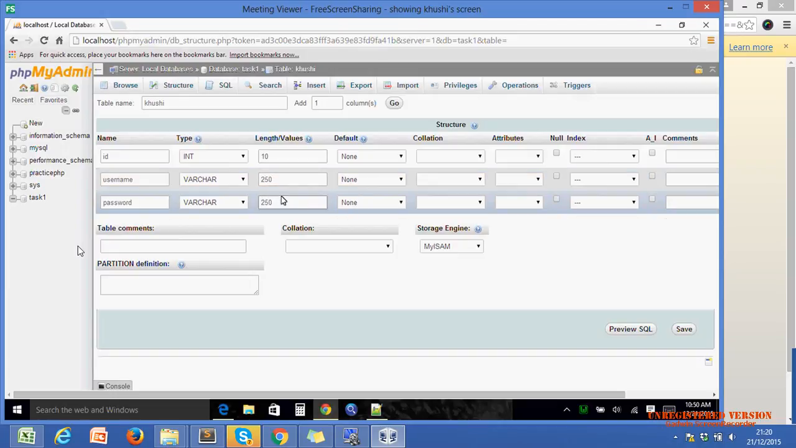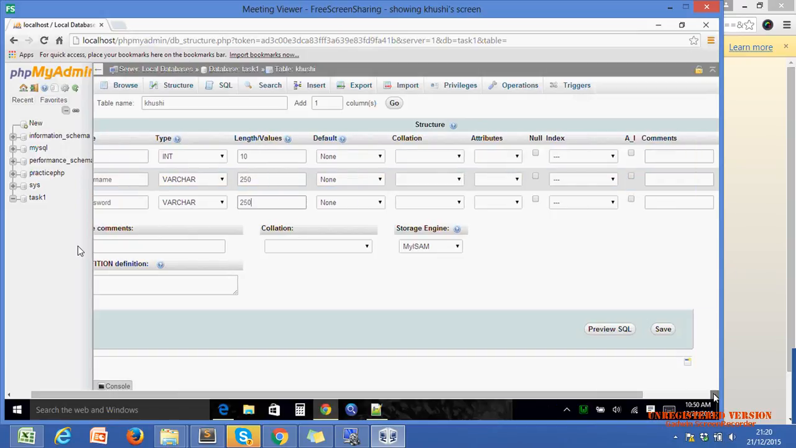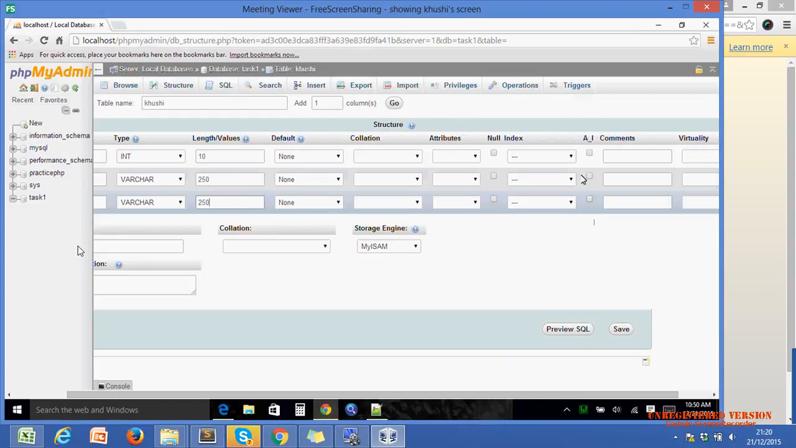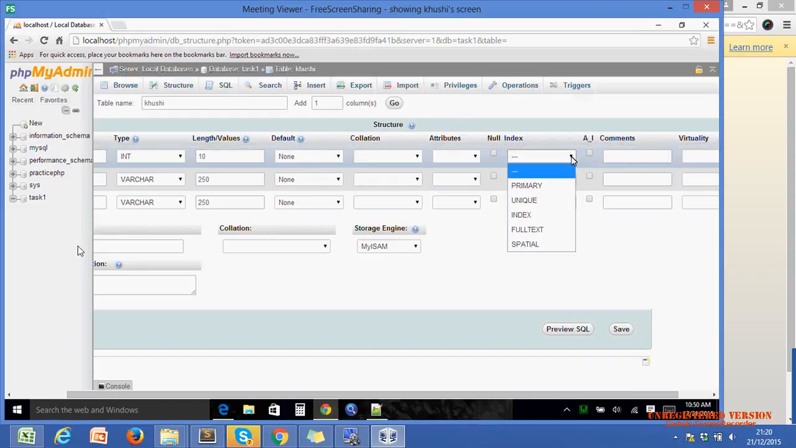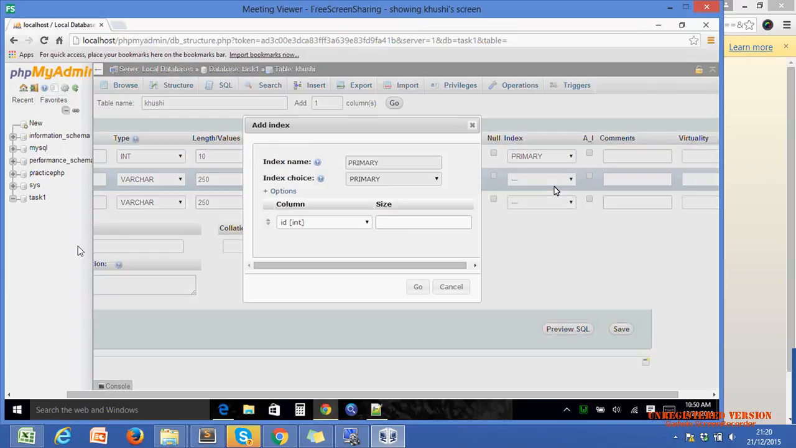Now in the id row there is the index. Within the index, just select primary. Now check on auto increment. No, sorry, just click on go. No, not just set any size. Click on go.